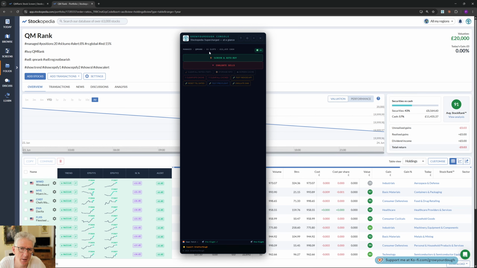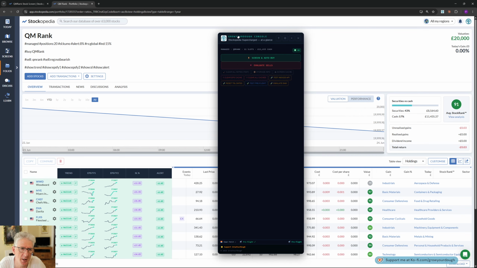What about selling? So we've got the automation buying now, but what about selling? So here's the thing. I think Stockopedia is really good at getting you into stocks, but I'm not so sure it's good at helping you get out. So I want to introduce you to the idea of a screen that helps you exit.